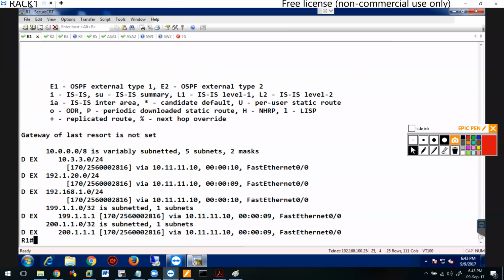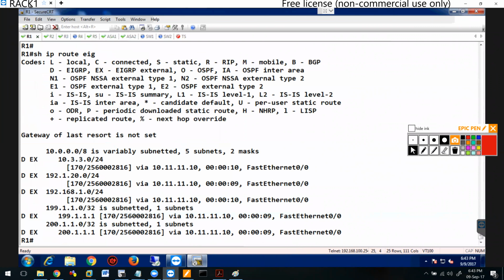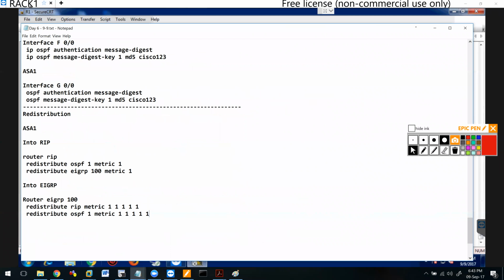And 3 and 190 to 168.1 from the DMZ, 20, 199, and 200 from the outside. And the last redistribution that I want to do over here is into OSPF. It has its own small little quirks. Router OSPF 1, redistribute RIP. It does have a metric by default.